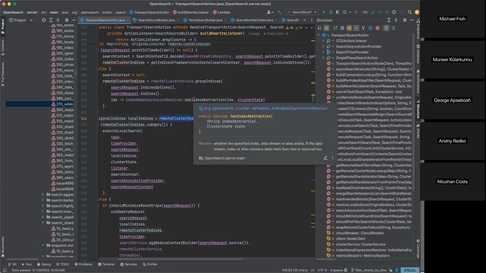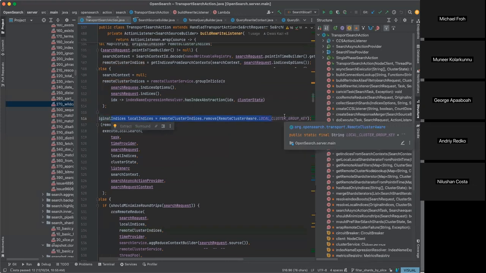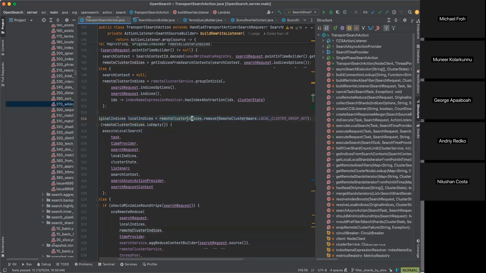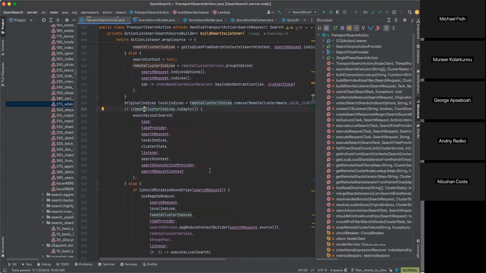This set of remote cluster indices, really what it's doing is taking all the indices being queried and grouping them by which cluster they're on. And so what we're doing here is pulling out the local ones, leaving the ones that are not local and therefore remote. So at this point on line 507 or 510, calling this remote cluster indices is misleading, but after line 516 is executed, now they truly are the remote cluster indices because we've removed the local ones.